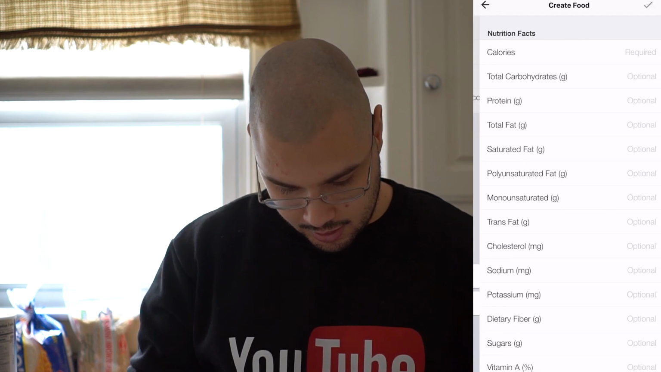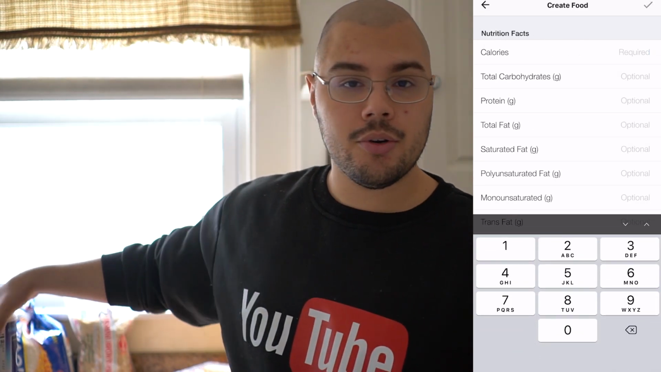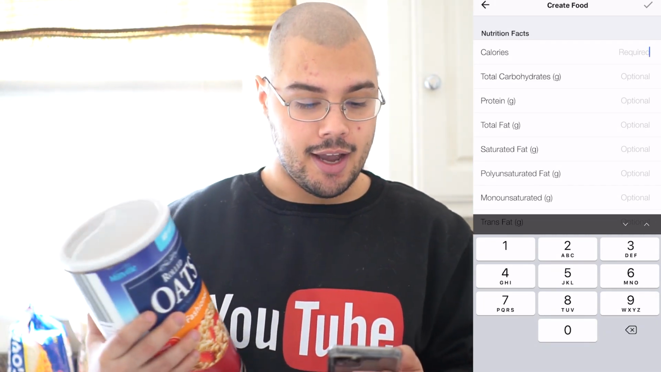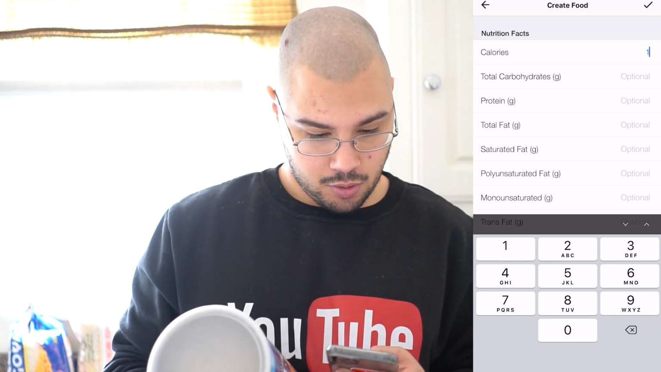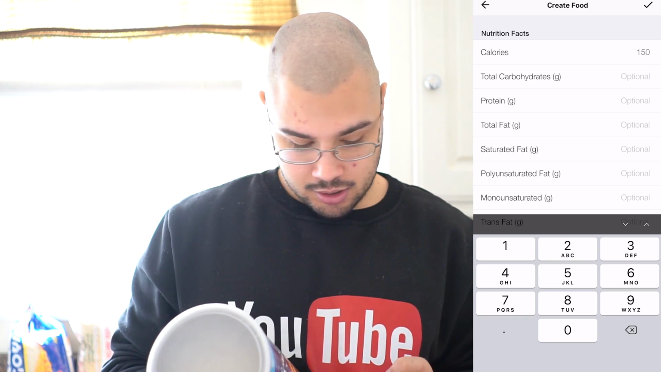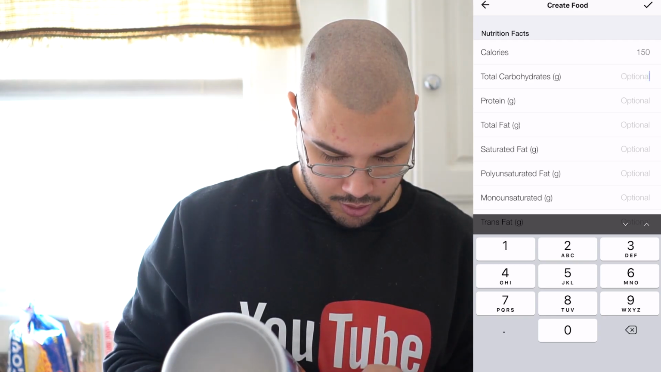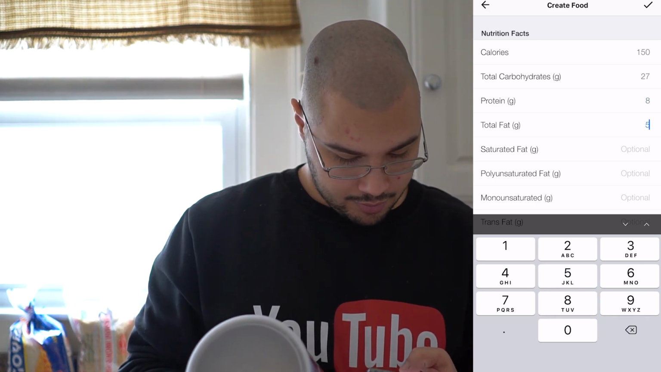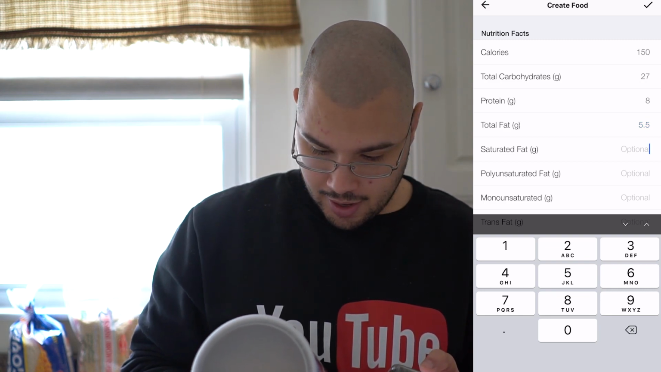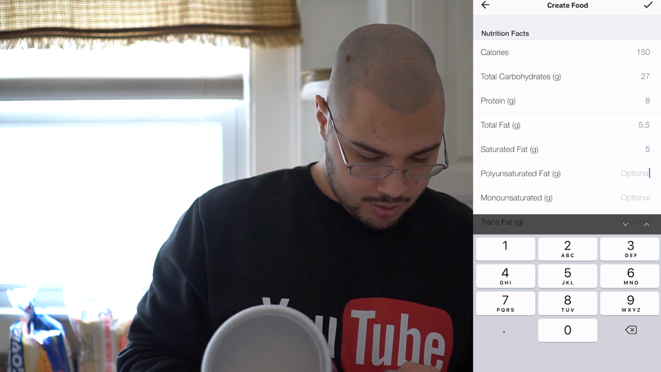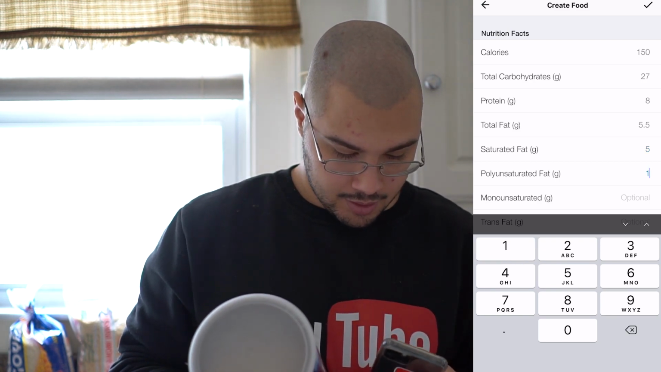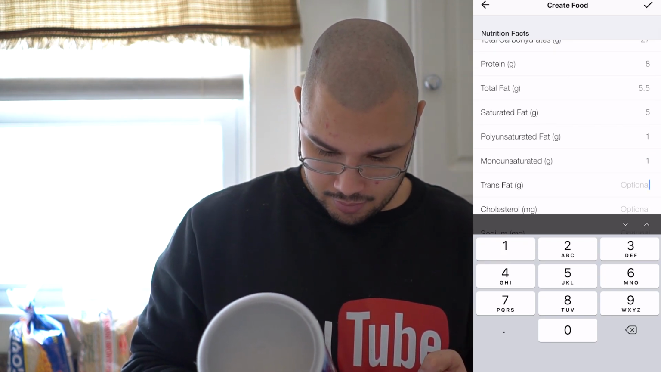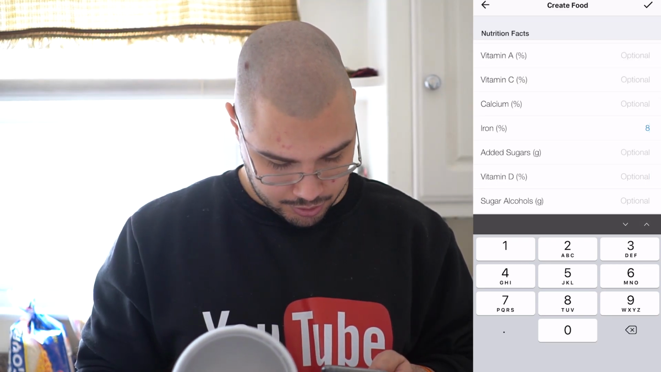Then we're going to put in the calories. You look at the nutrition label on the back of the food that you're trying to put in, and you put all the information in there. So we have calories, 150. Total carbohydrates, 27 grams. Protein, 5 grams. Total fat, 2.5. Saturated fat, 0.5. Polyunsaturated fat, 1 gram. Monounsaturated fat, 1 gram. Trans fat, 0. Vitamin D, 0. Sugars. And there you go.